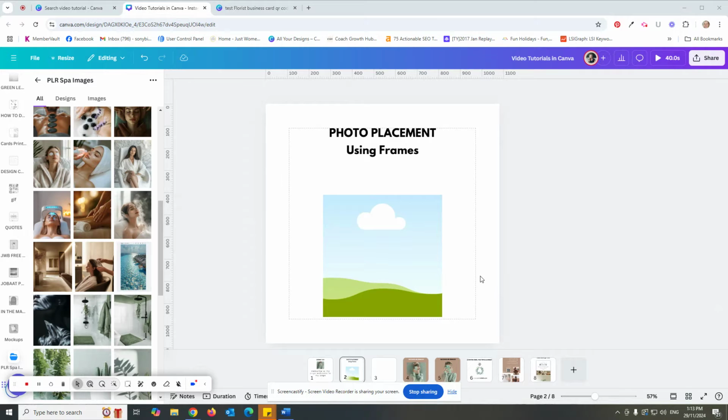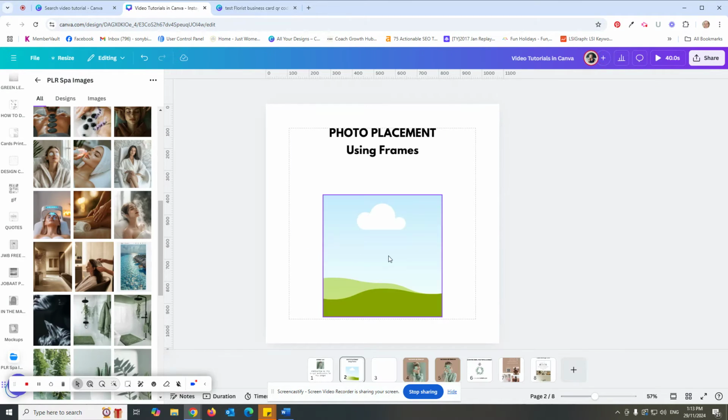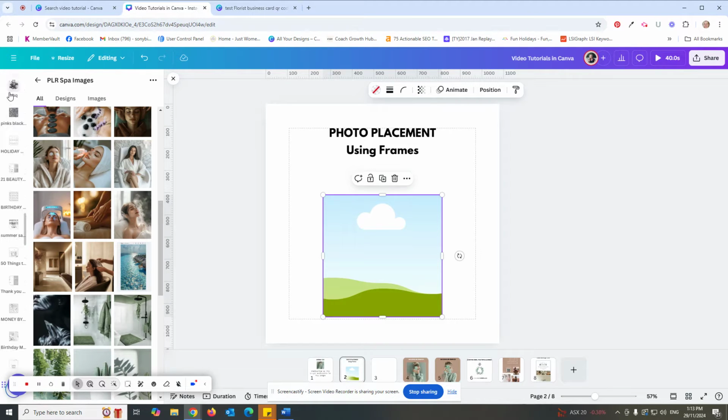So in the templates that you may have purchased, I'll just go to one, you'll find that they have little photo placement cards. So what they are is just something that you can find in the Elements tab. So I'll go right to the top.